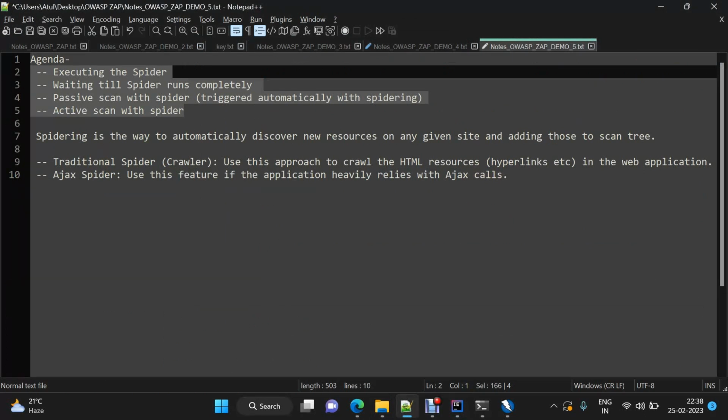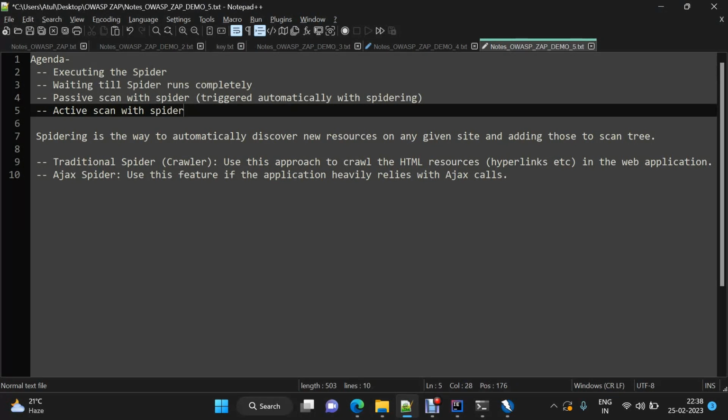So if we move to the notes, we have covered the agenda that we had set for today's demo, and we also generated the consolidated report which contained the alerts from both passive and active scans. Okay, so this is it for today's demo, and I'll share the notes and the source code of the current demo in the description section.